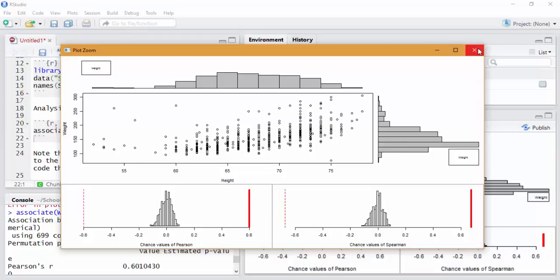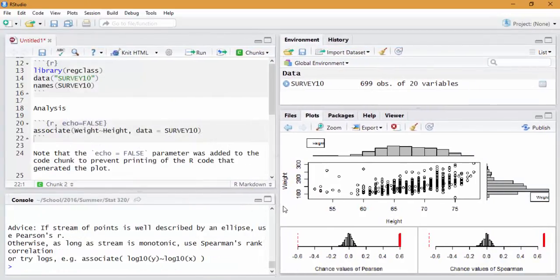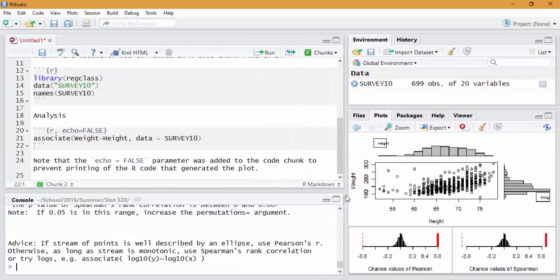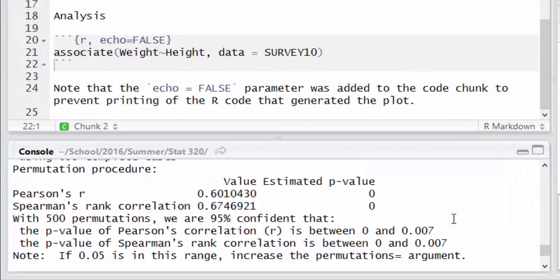So let's look at the p-values now. And the p-values are going to be generated, and I'm making it a little bit bigger so we can see a little bit better here. And I'll just make it nice and large right here. Okay, so let's scroll into our results, and here we are.